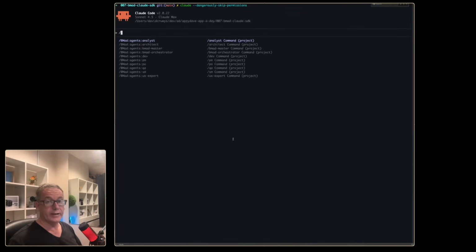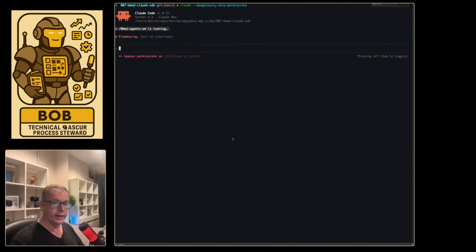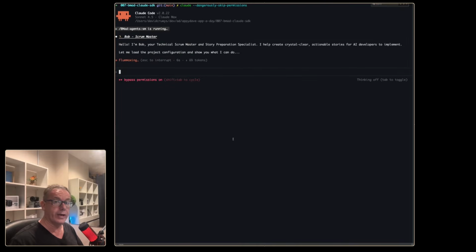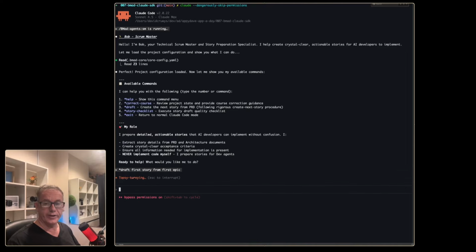So now we're ready to start developing our application. So to get started, we need the Scrum Master. And the Scrum Master will read through the epic and create the first story for us. And that can be done by using this command here called draft. So what we'll do is we'll type in draft, and we could say something like draft first story in this case. So I've got draft first story from first epic.